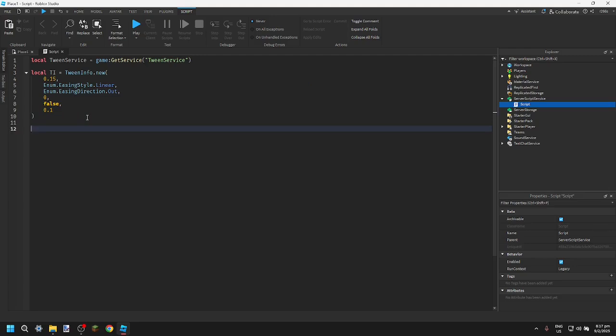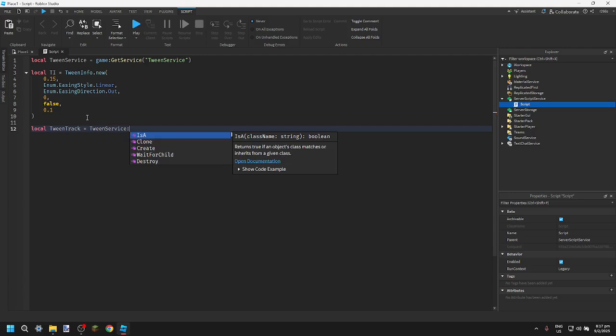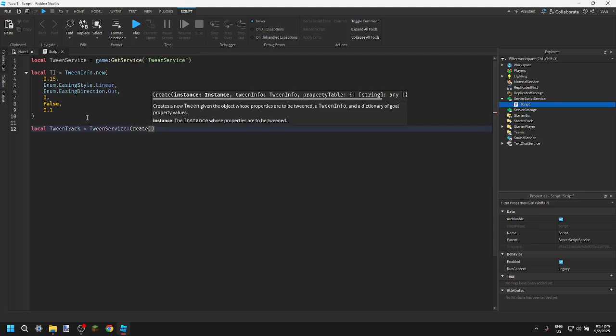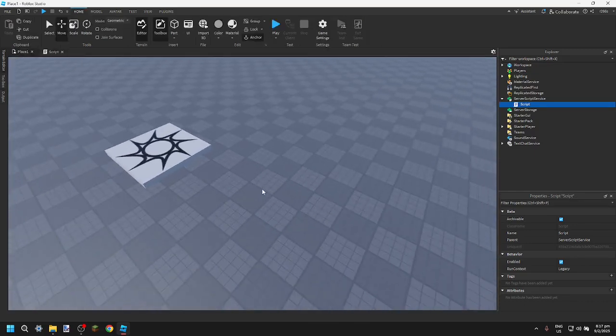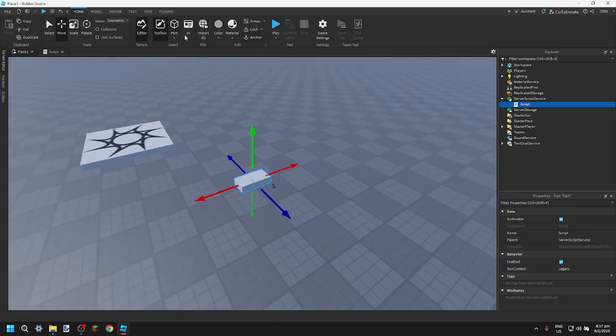Next is our track. So you want to say local tween track, and then you want to say TweenService colon with the correct method. First, you're going to define the part. Right now I don't have it, so I'm going to create it for you. So first we have the part here.